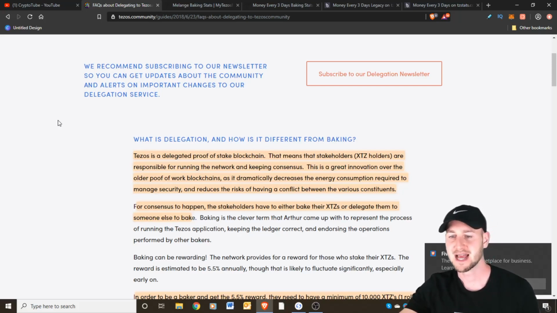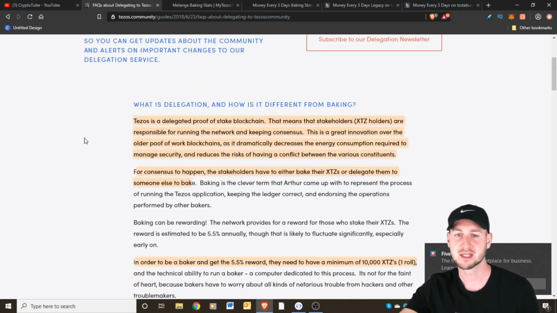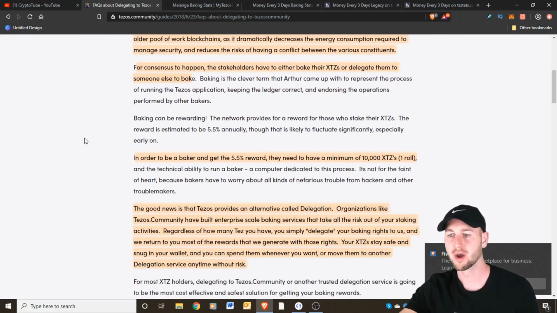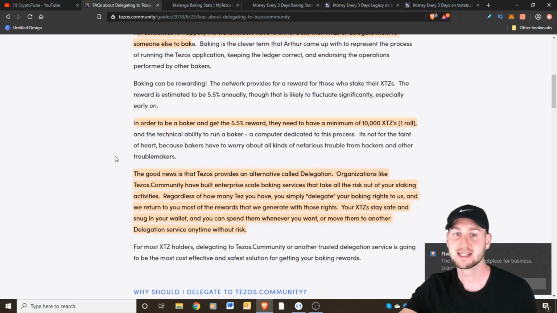So for consensus to happen, stakeholders have to either bake their Tezos or delegate them to someone else to bake. Now, the problem is, to bake your own, you require one whole roll. Now, a roll is 10,000 Tezos, and at today's prices, that is around 3 Bitcoin. So out of the reach for most of us, and we want to get involved with this 5.5% annualized reward. And so we have to actually delegate our stakes to somebody else.